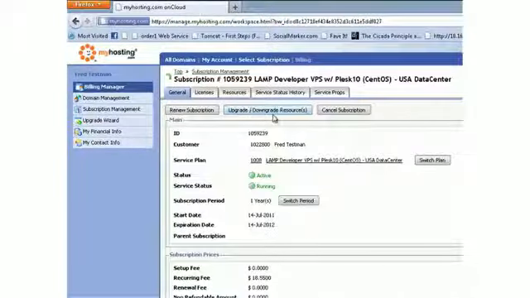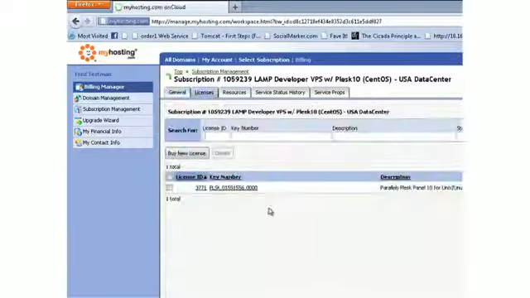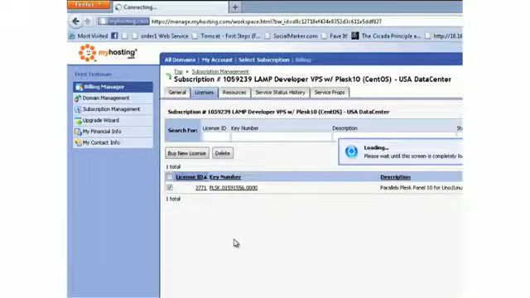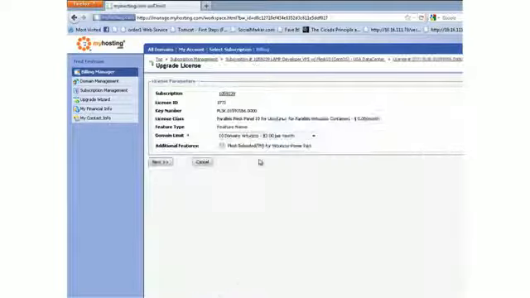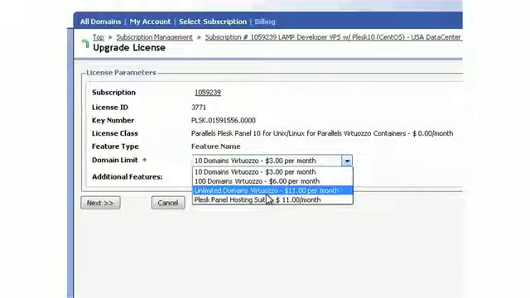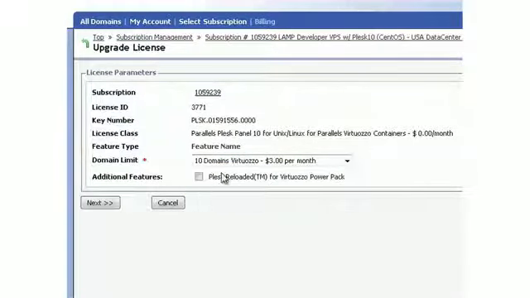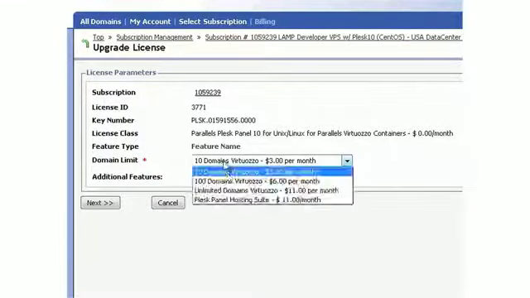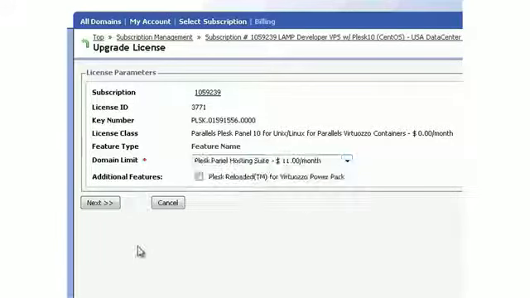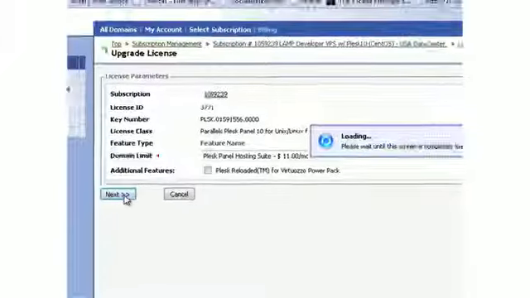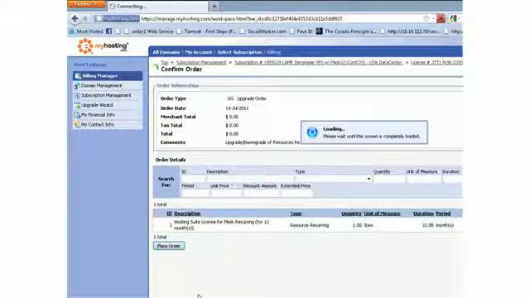Upgrading resources I can do with this button here, or I can upgrade my Plesk license or any other license you may have set up from the Licenses tab. Clicking on my Plesk license and choosing Upgrade License. From here I have a selection of the various upgrades that are available, as well as adding Virtuoso Power Pack to the license. So I'm going to upgrade to the hosting suite in order to get Site Builder and Plesk billing license. Place my order.